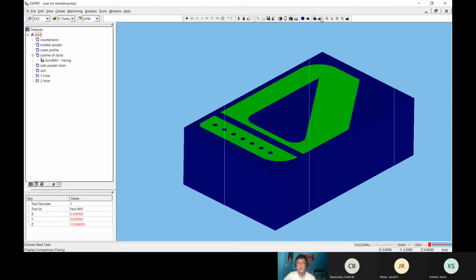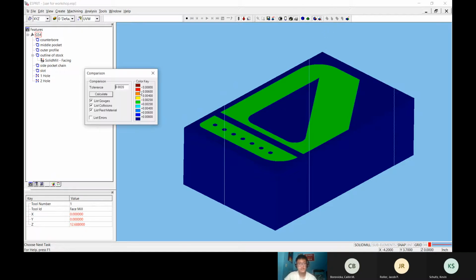So if you click on the button right next to the comparison button called comparison dialog, you can see the color key, and anything you see that is green is less than 0.02. And you can change the tolerance if you want. But since you see it's blue, that means it's more than 0.008 of an inch away from the part. But that's okay because we know we haven't cut there.